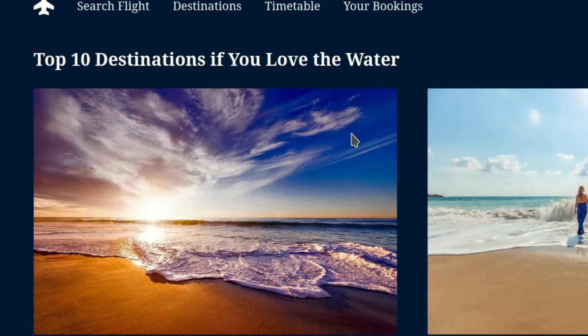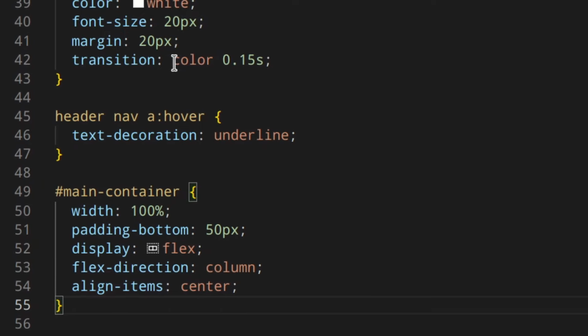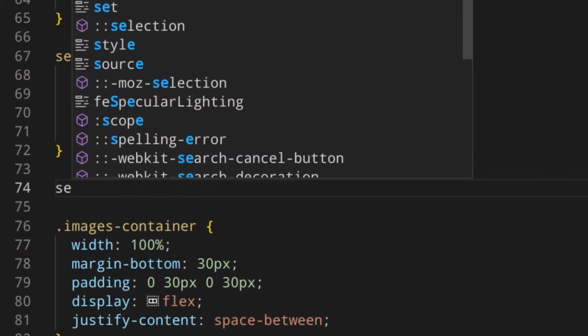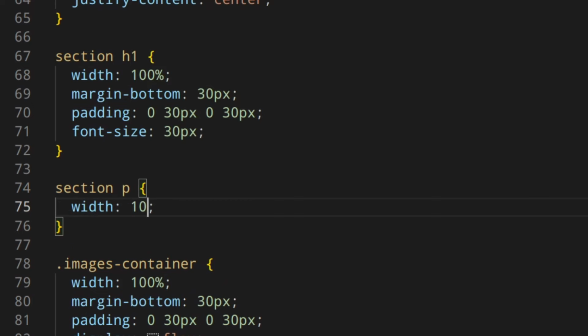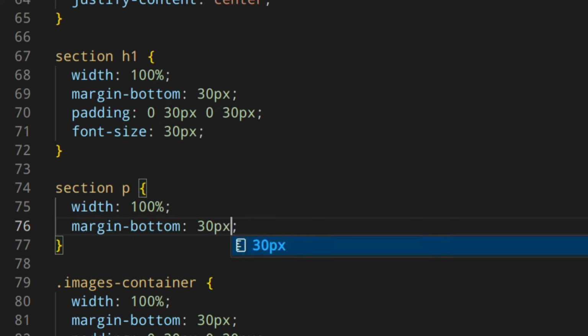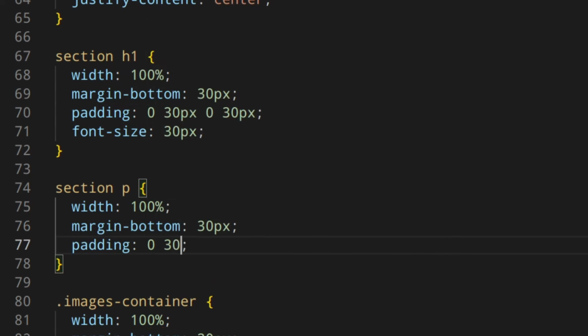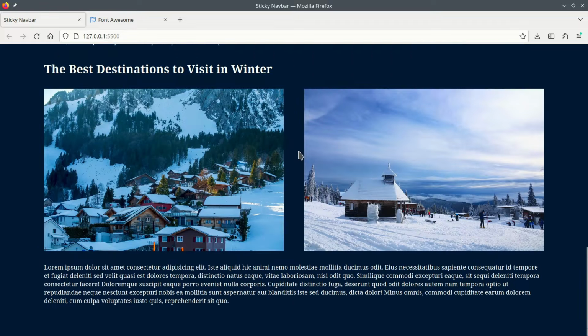All right, as you can see down here, the paragraph is not aligned. So we probably need to add a little bit of style to the paragraph as well. Let's do something like width 100%, then margin bottom 30 pixels, and then the padding the same as the others. Okay, so we sort of align that. Let's see what we've got. So much better now, right?